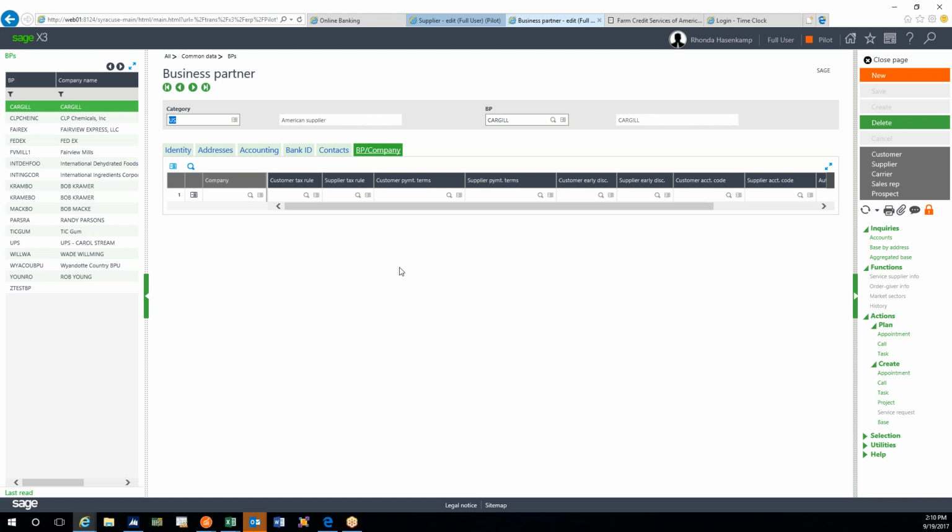You can have different tax rules, different on the supplier or customer end, payment terms, etc., etc. So if you have a need for that, here's where you define that. And this is like the parent level of the supplier.